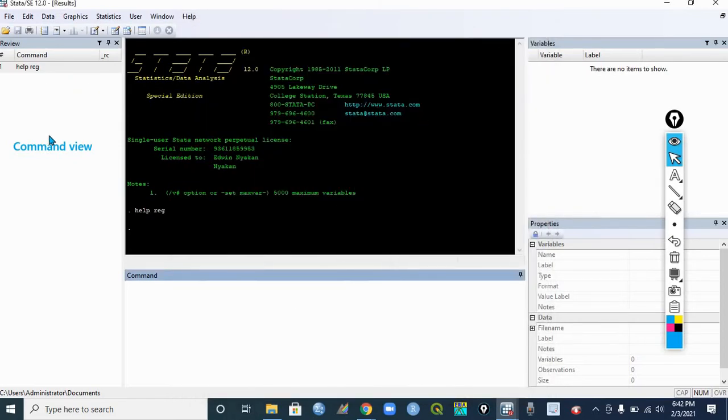Then, on the command view window, something has happened. What is this? We have this command here, written help regress. So, every time you enter a command into STATA, it will always appear on your command view window.